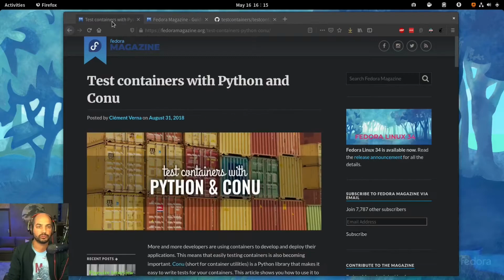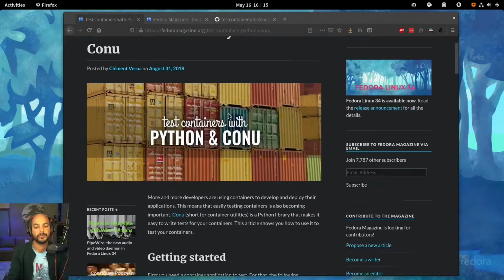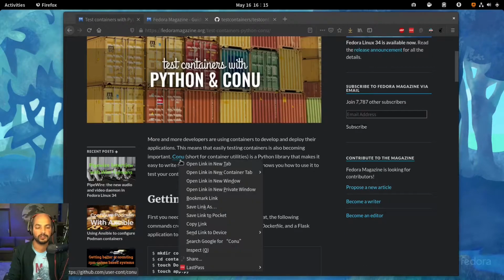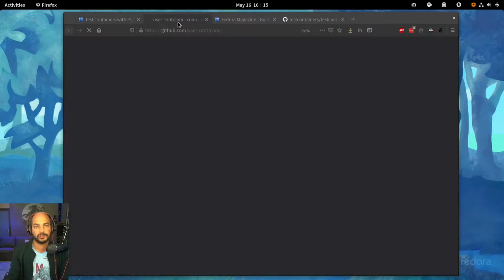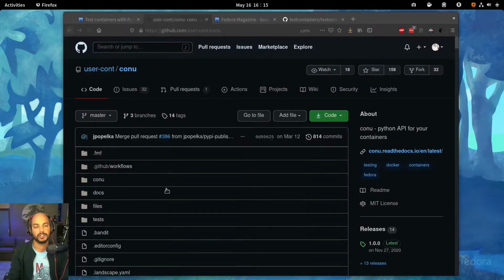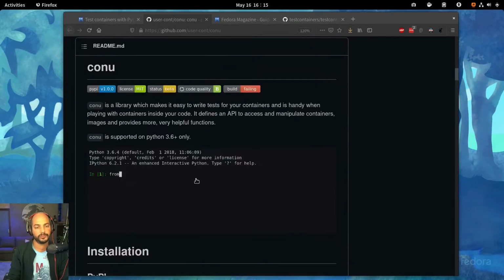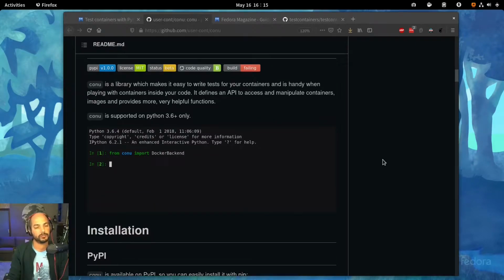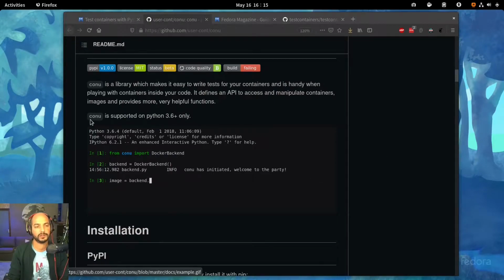So I did some more searching and I discovered this article of Fedora Magazine about test containers with Python and ConU. ConU is container utilities, and that's a very interesting project indeed. ConU is being used to communicate to those containers as a backend, so you can use it in your Python testing scripts, as you can maybe see.